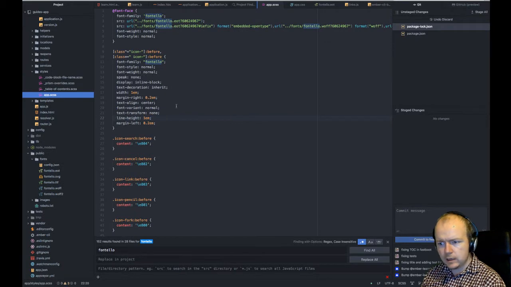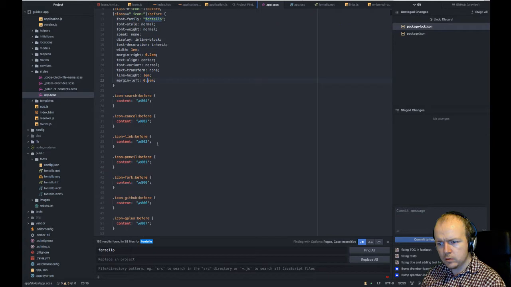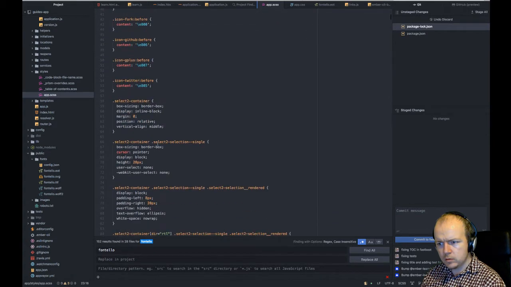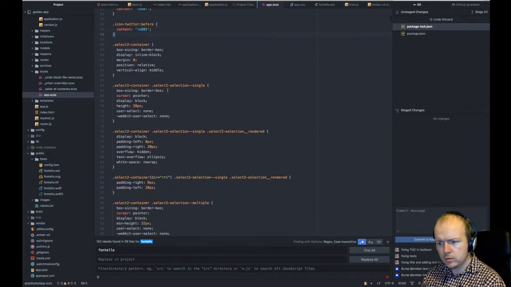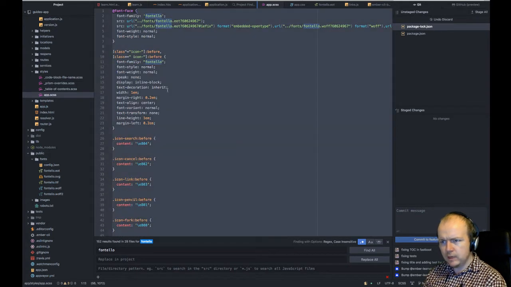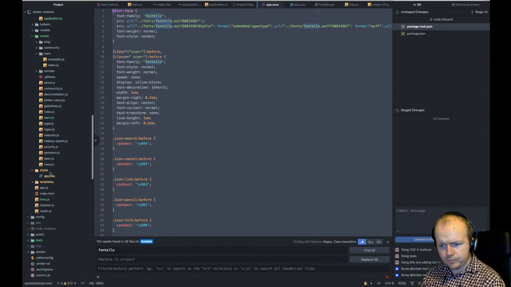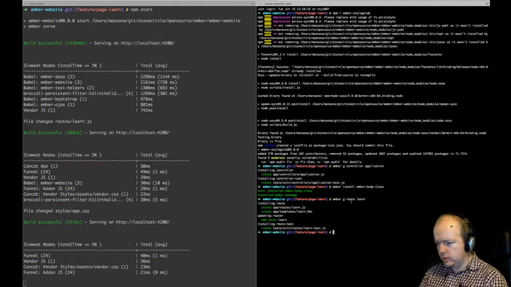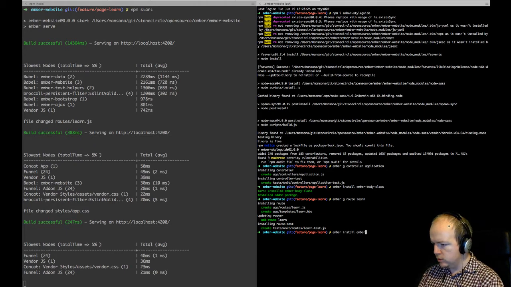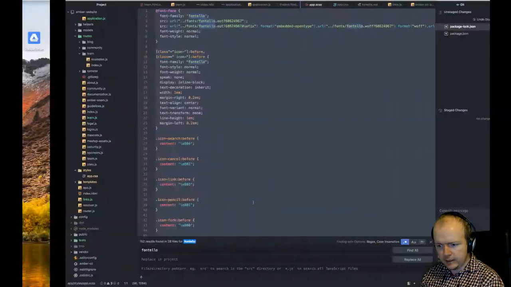What's this? This seems to be like Fontello. I'm gonna put this. Oh, so many things to do. First things first, I'm going to go Ember, install Ember CLI SAS, so we can start spreading things out properly.